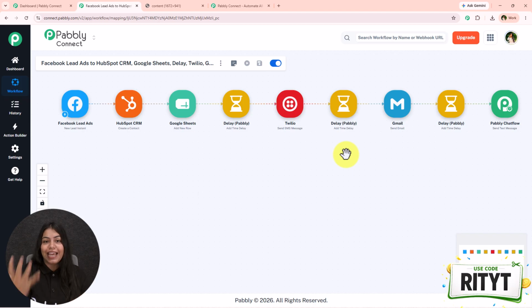You can simply enter the SMS which you want to send, you can simply enter the email which you want to send, and you can simply enter the text message according to your choice. You can set the delay, you can add all the details. Apart from Facebook lead ads, you can use Google ads, your website forms, much more. Pabbly supports most of them. You can use multiple CRMs also. Pabbly supports most of them.